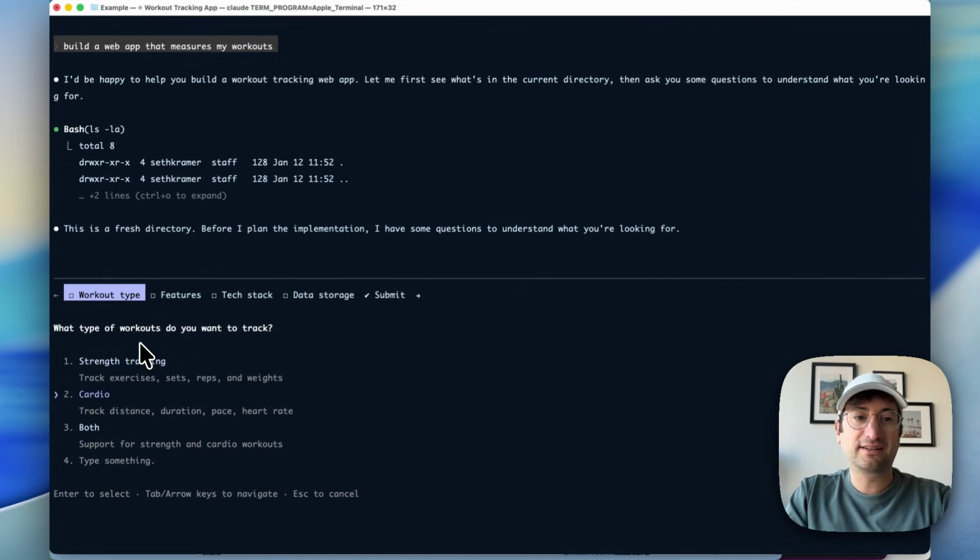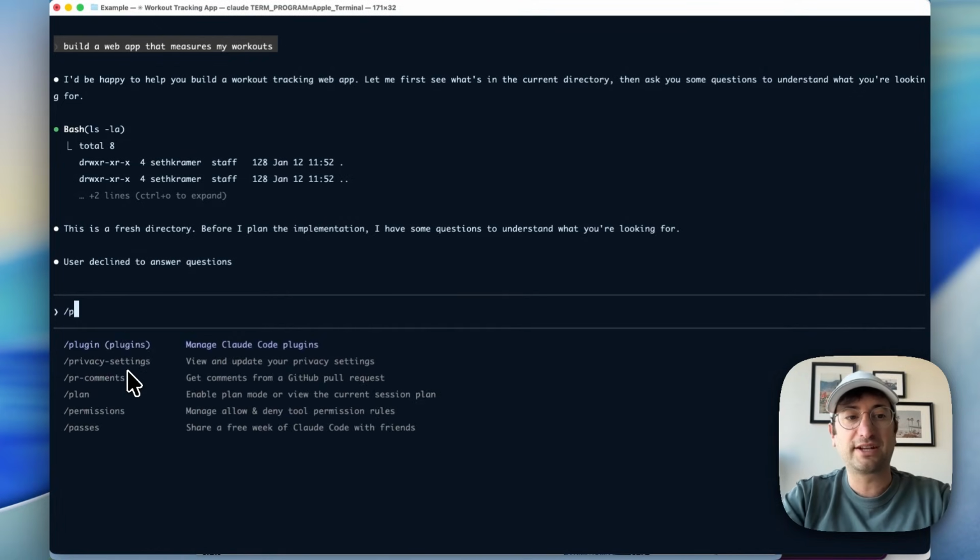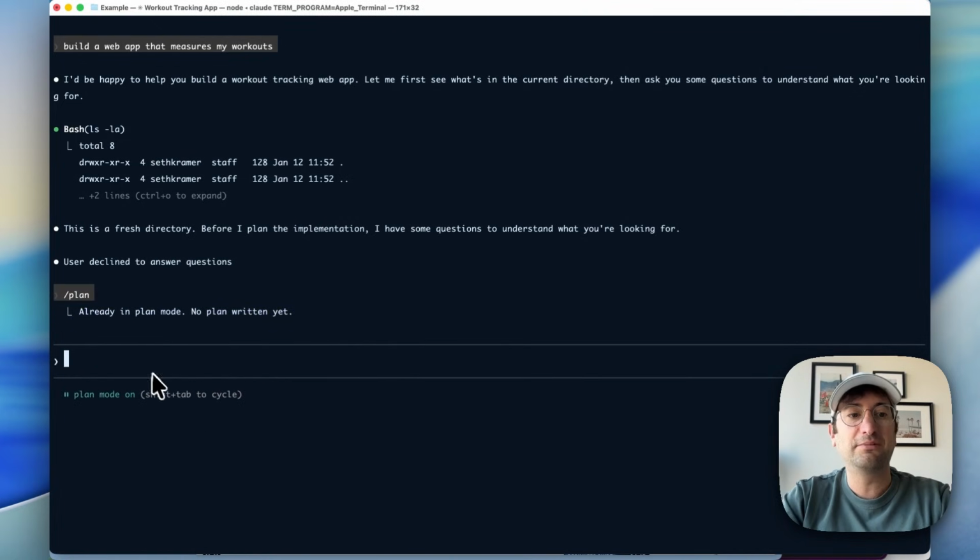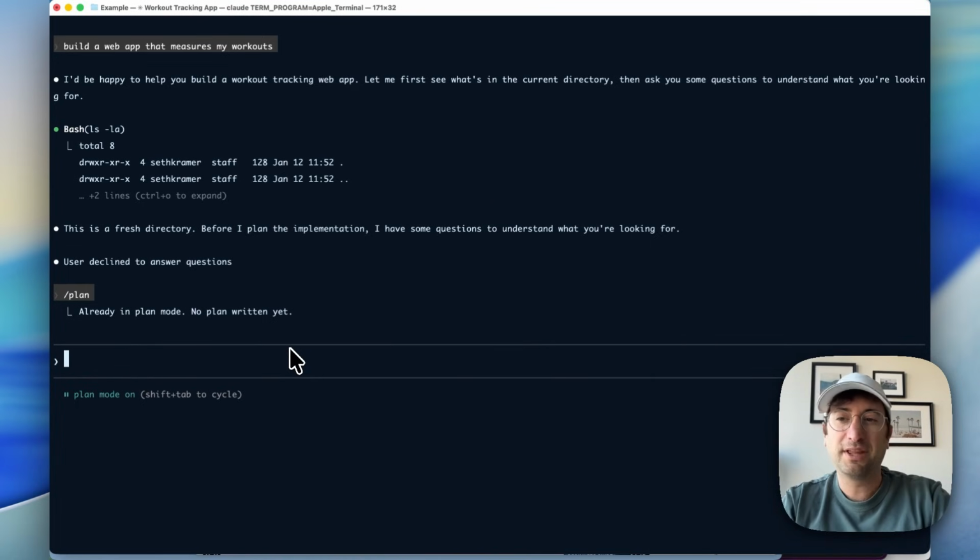So we can see here, it's going to ask questions. It has workout type, feature, tech stack, data storage, and then submit. Then at that point, it would start actually building the app. So strength training, cardio, both, for example. You can also do /command and then do plan to enable plan mode. Plan mode's already on, so we don't have to do anything there, but plan mode, number 6, really helpful that you should know how to do.